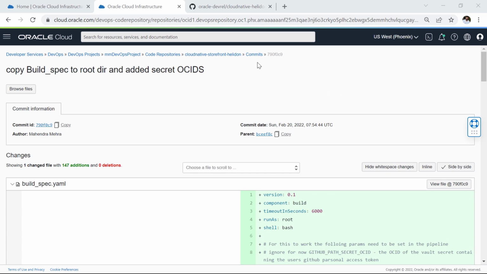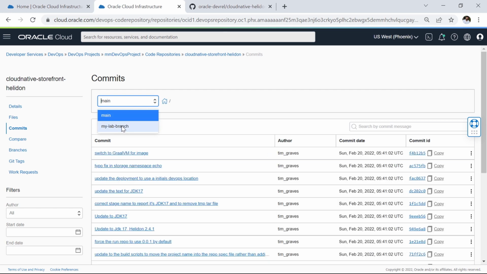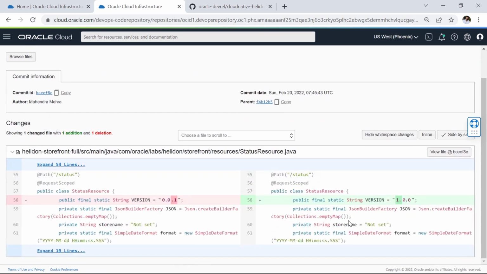Let me also show you the commit that I made to change the version number in the status resources.java file. If I click on the commits in the breadcrumb, it will take me back to the commits, and I need to select the branch for which I want to view all the commits. The commits I want to view are for the MyLab branch. And here is the commit where I have made the change to the version string. I've changed it from 0.0.1 to 1.0.0.